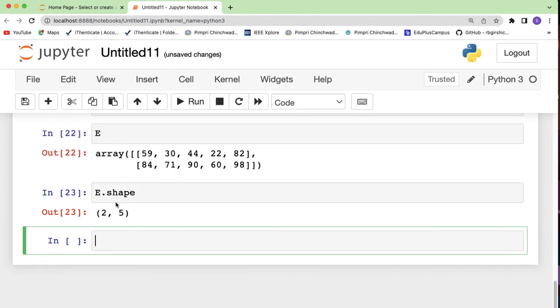It's 2 comma 5. There are two elements in the outer array: the first element and the second element, right? And that's why this 2. And how many elements are there inside, in the inner array? There are 5 elements: 1, 2, 3, 4, and 5. That's why the shape is 2 comma 5. Okay.